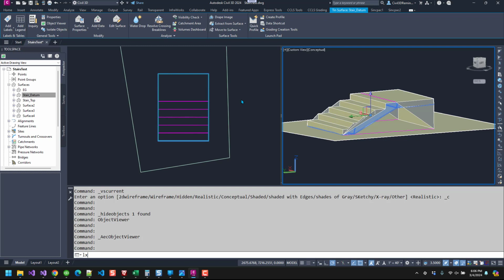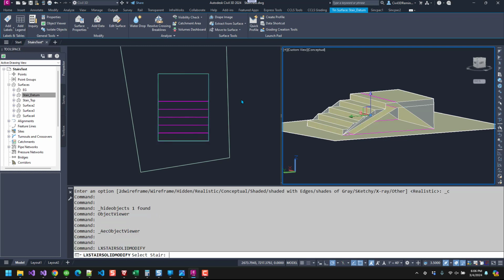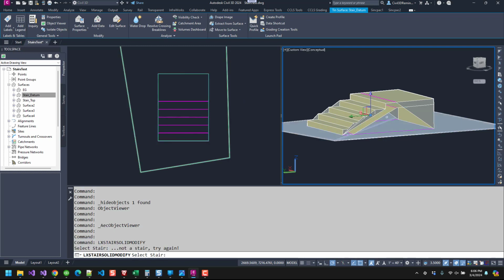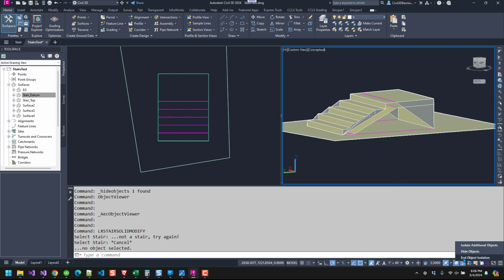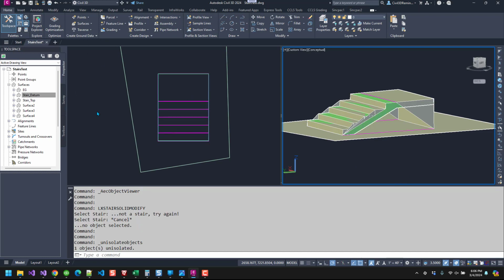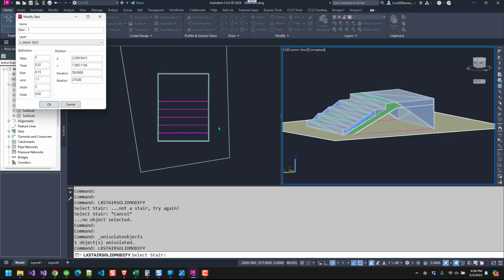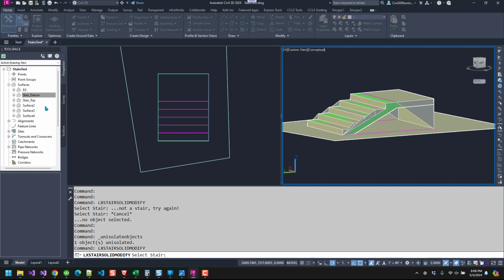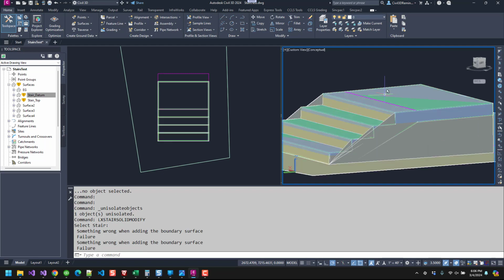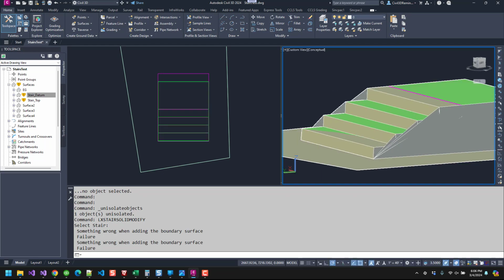You can modify the stairs. I hid the stairs, so I got to bring it back. So you can select the stair object, which is a solid in this case, and you can change it. In this case, I'm going to make it 4 stairs instead of 5. And then the surfaces can update and reflect that change.